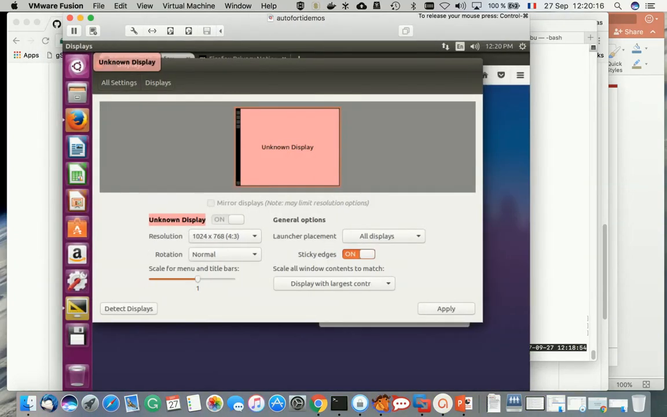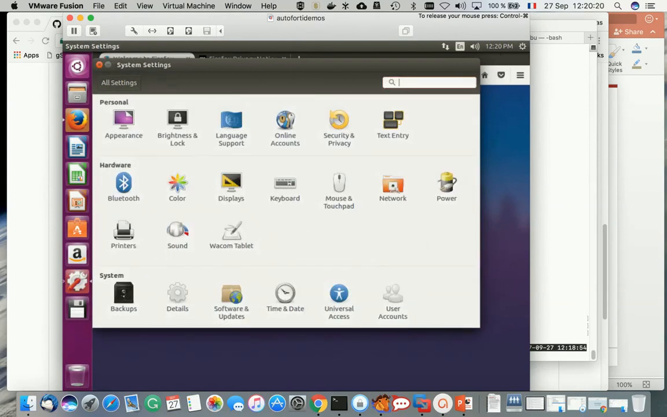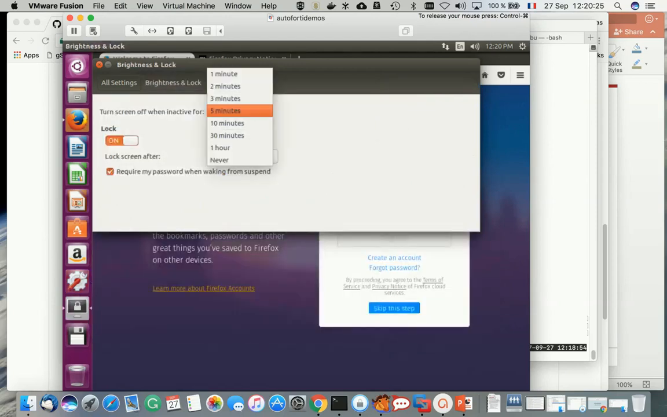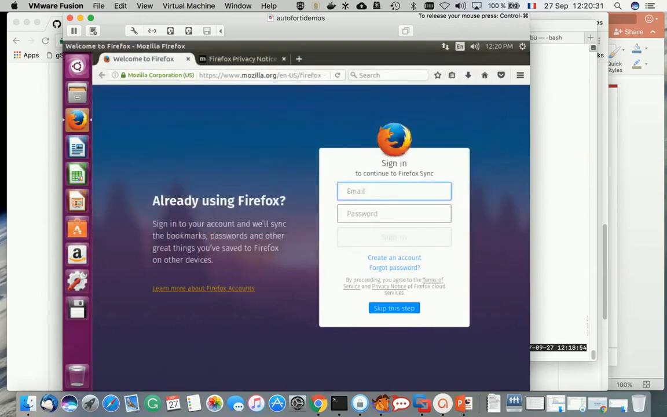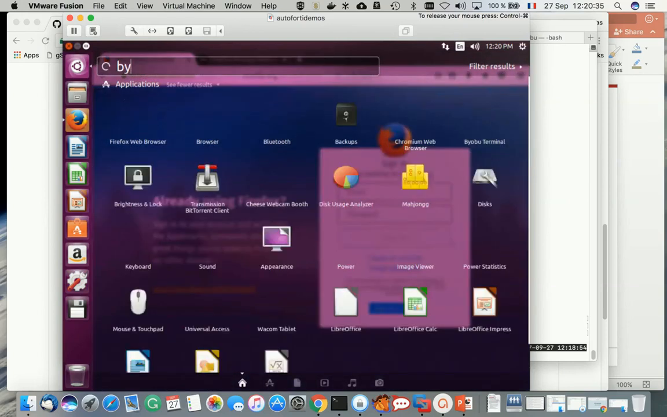Okay, bigger display. And remove the lock, so that you can follow the rest of the presentation. Pretty handy.